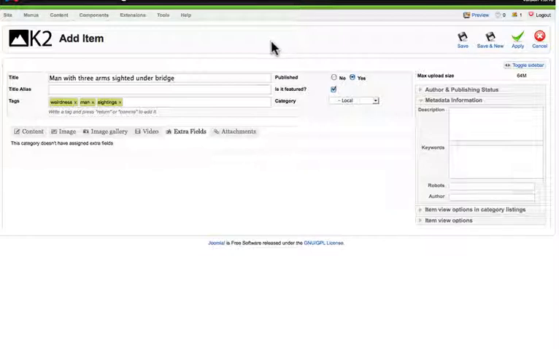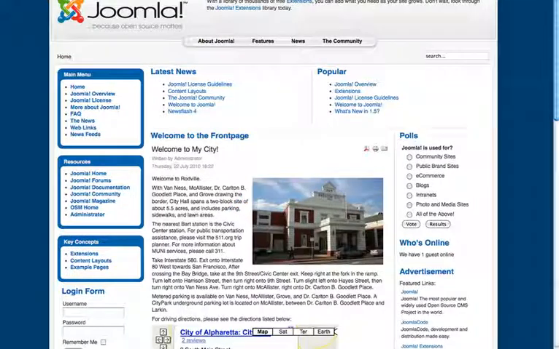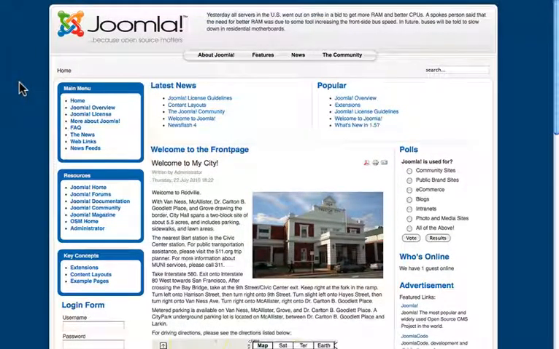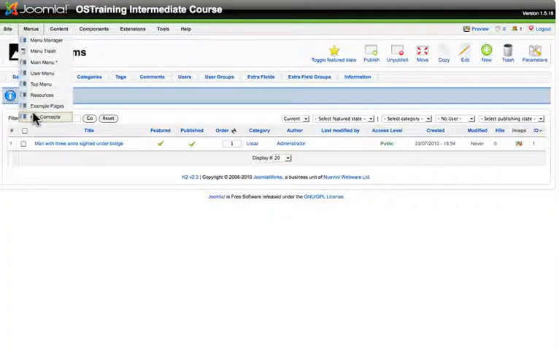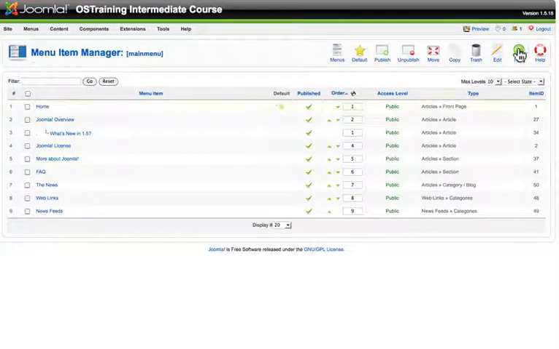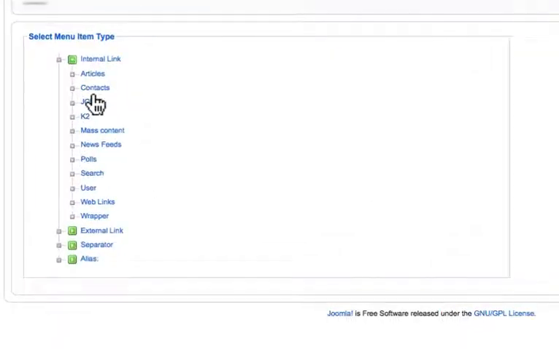All right, so we've got our first category and our first news item. Now we come over to our front page and, well, it's not there. Where is it? Well, we need a menu. So let's go back over to our menus. And we'll make a new menu called K2 News, just for fun.